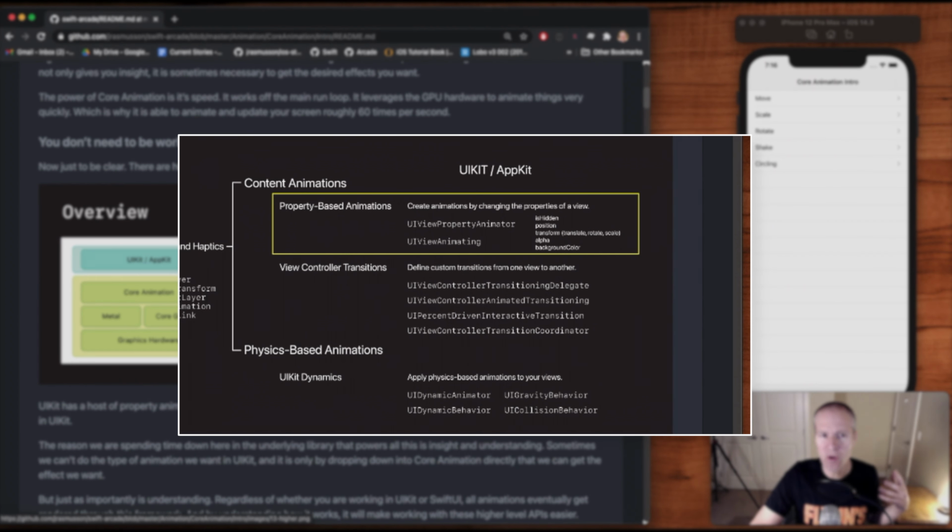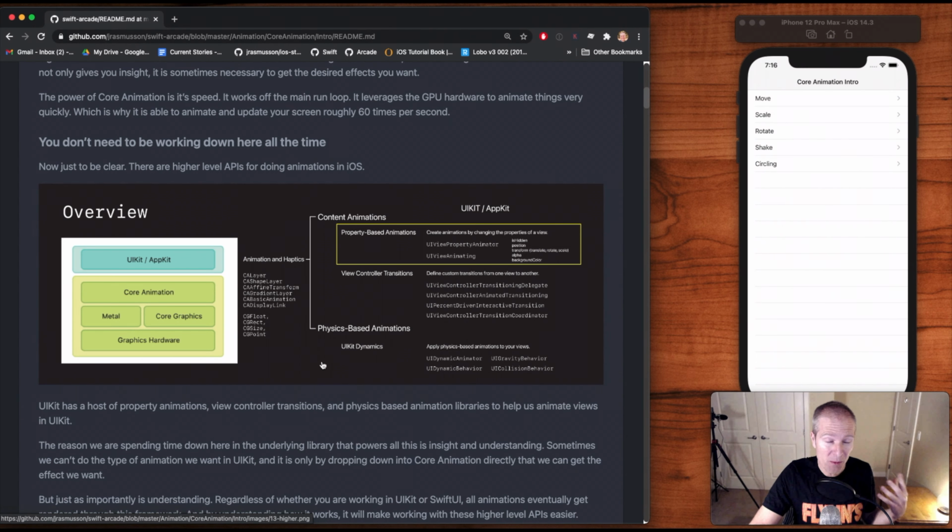Now, just to be clear, we don't always need to be working in core animation. UIKit has a whole host of higher level animation APIs: property-based animators, view controller transitions, physics-based animations. Normally, we want to be using these when working up there in UIKit. So why study core animation at all? Well, I think there are two really good reasons. One is sometimes the animation you want to do using these higher level APIs just can't be done. I need to drop down into that lower level core animation level to get the effect you want.